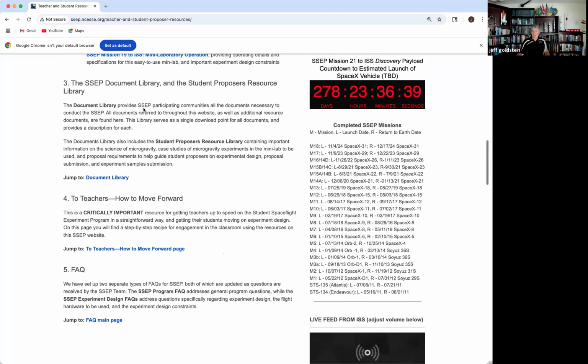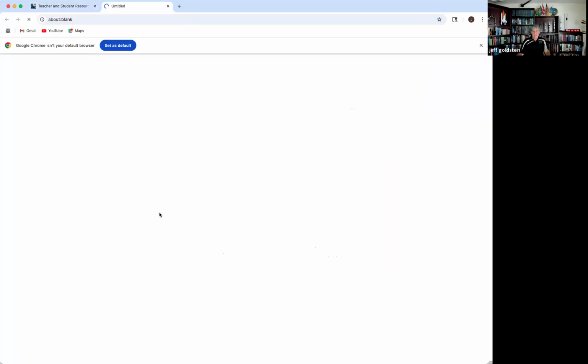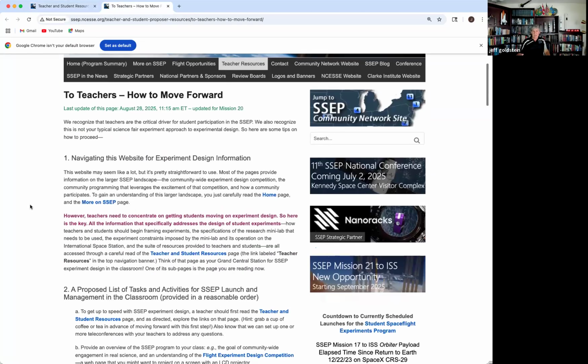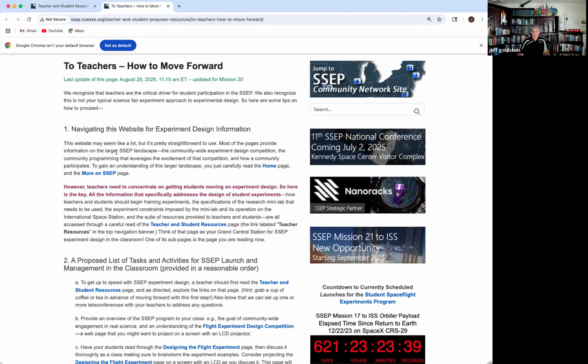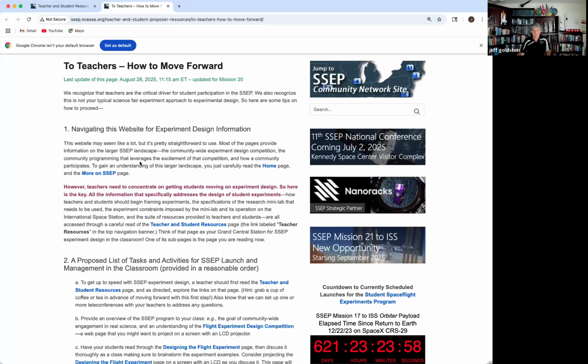So I'm going to skip the document library for a moment, and I'm going to go to the two teachers how to move forward page, which I can access here or in the navigation above. And what it says here is it provides an understanding of how to navigate the website. So this is how you move forward. You are your own teachers because you're self-directed learners. So this page is not to your faculty or advisors. This is to you.